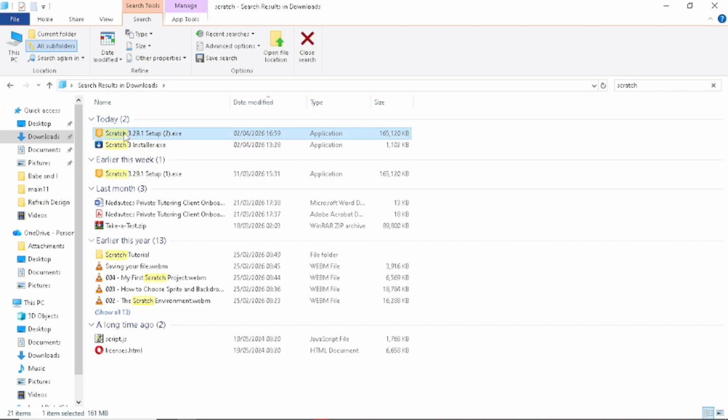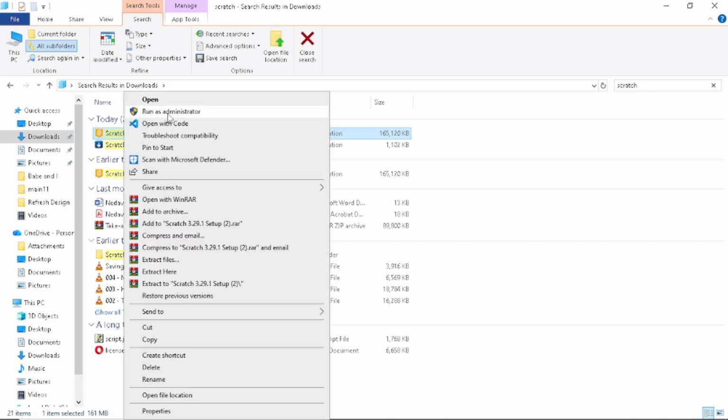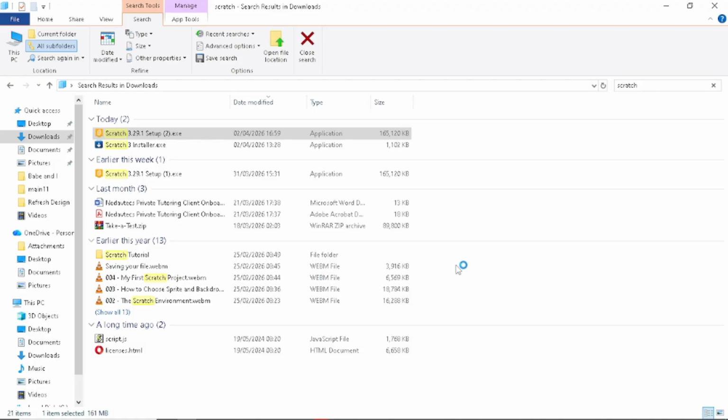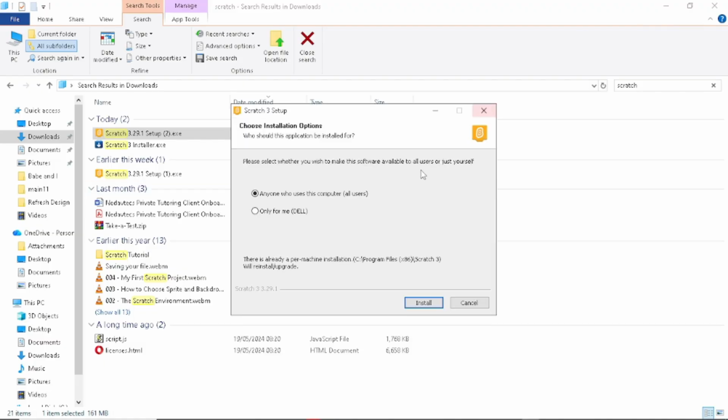So what I need to do is either double tap to run it, or I can right click and click run as administrator. But Scratch doesn't necessarily need administrative permission for you to be able to install it on the system. Either way, I love to run most of my software as administrator in terms of having access to most of the things. So you can join me. So run as administrator, and then I'm going to click yes. And once I do that, Scratch opens, and it says choose installation.